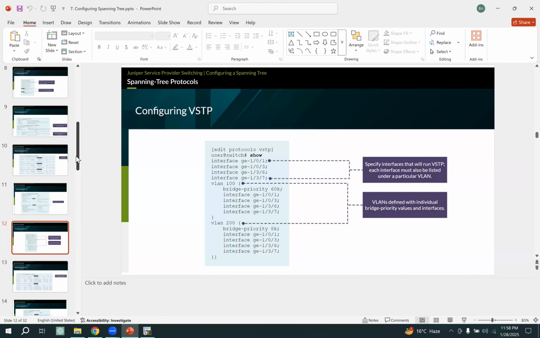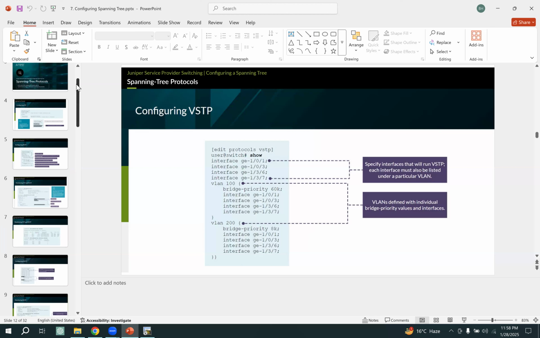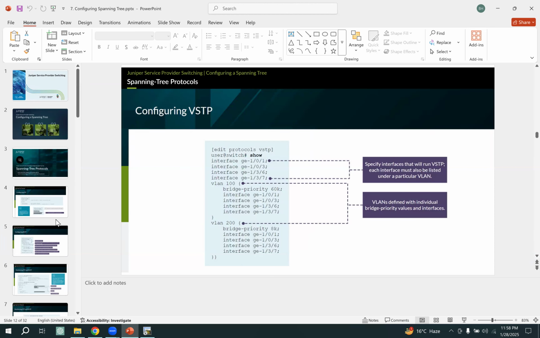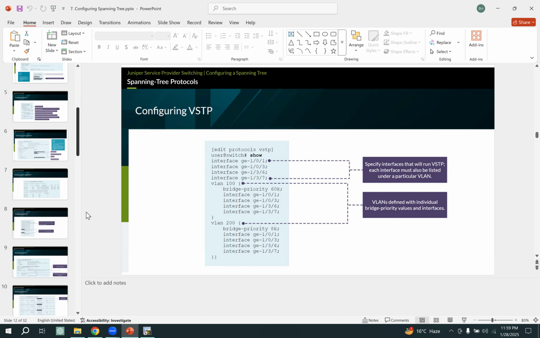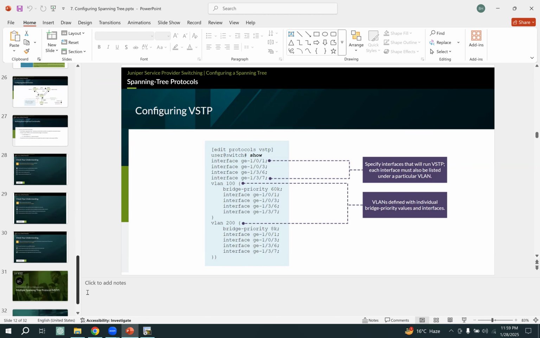So you practice in your home. I showed here the RSTP and MSTP configuration, and the rest is BPDU and some security features, which I already showed you in the slides. So I think you can practice in your own lab. If you have any query, you can ask me.